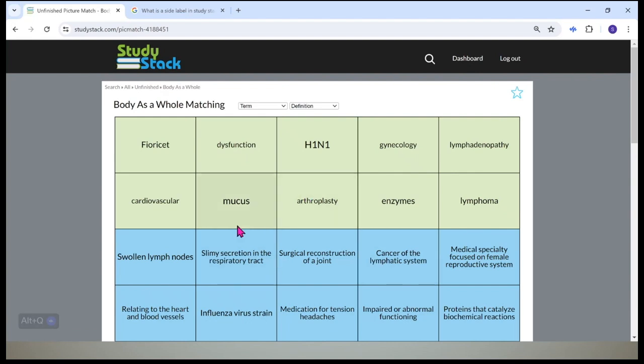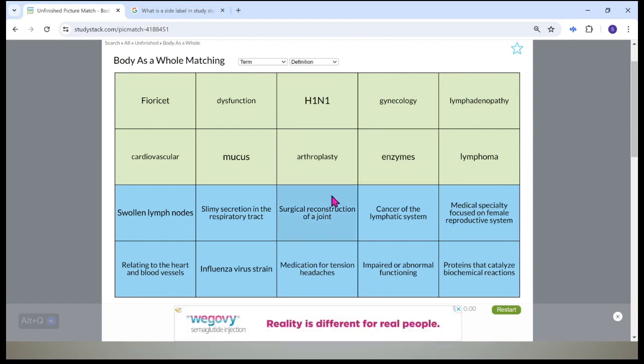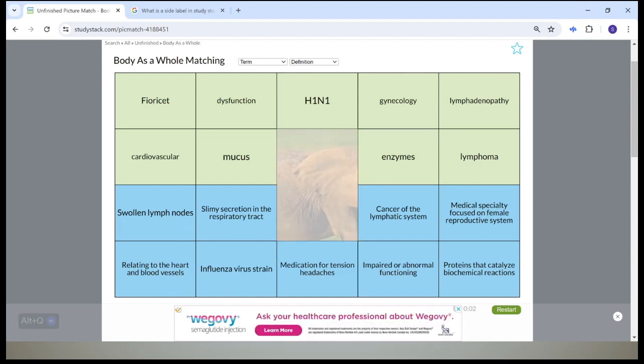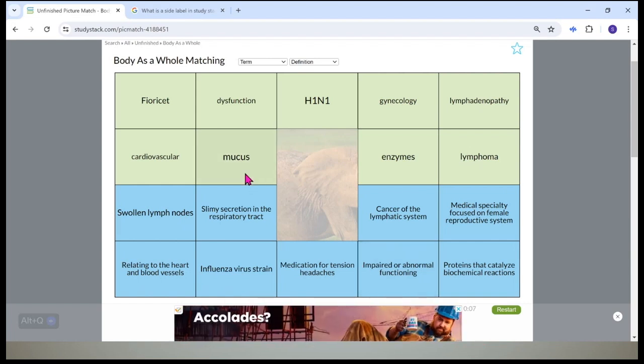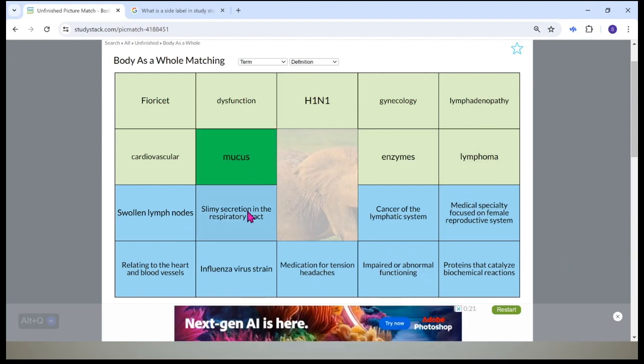All right, so we could just match things up. Let's just take a look. Here's arthroplasty. We just did that one. So what did we call that? Surgical reconstruction of a joint. Okay, how about let's try mucus. Does anybody see what mucus would relate to on here? I'll give you a second to look at them and hopefully you can see it okay. All right, my guess would be that mucus means slimy secretion in the respiratory tract.